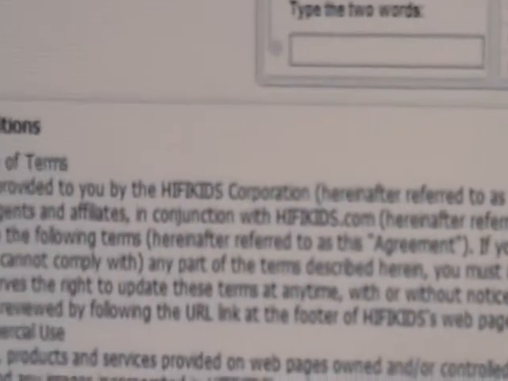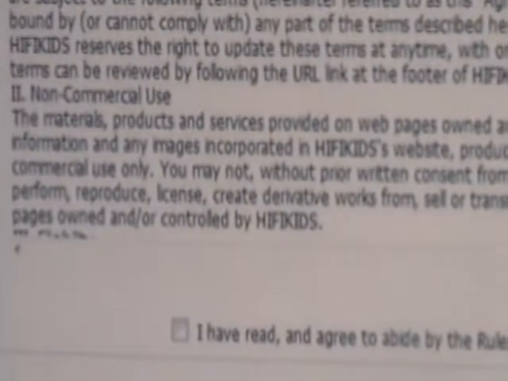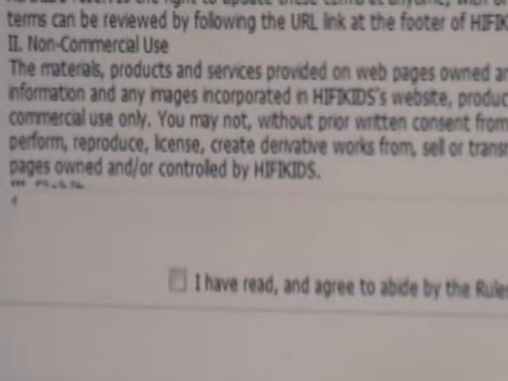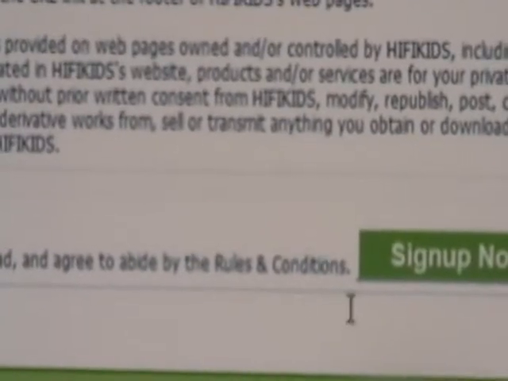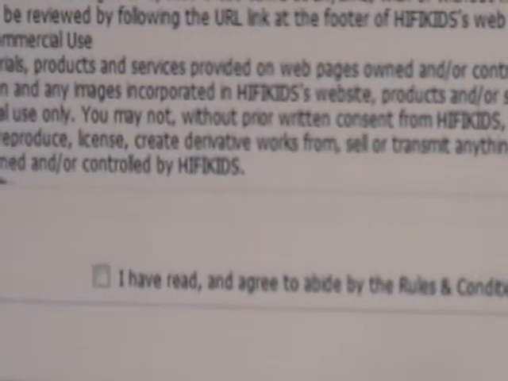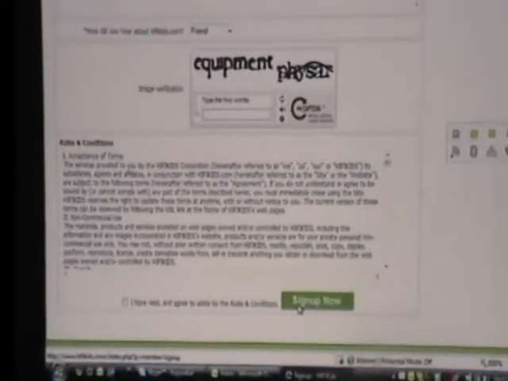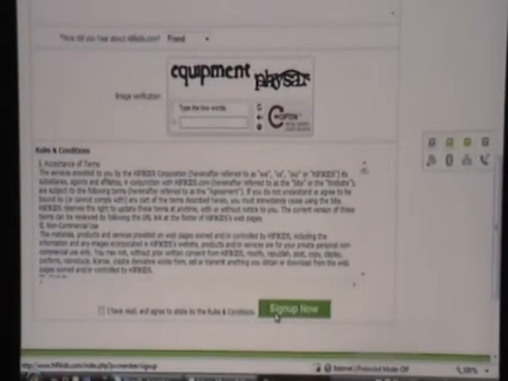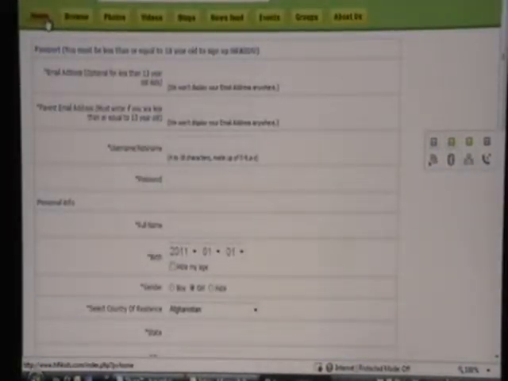And make sure that you read these rules and conditions. This is sort of an agreement, and make sure to check this box before you sign up and click on the sign up button. Once you fill up this form and click on the sign up button, you are going to get an email. If you are less than 13-year-old, then your parent will get an email, and your parent needs to go back and click on the link in the email and approve the account. Once the account is approved, you are ready to log in.